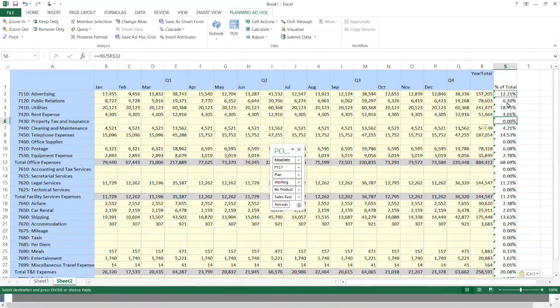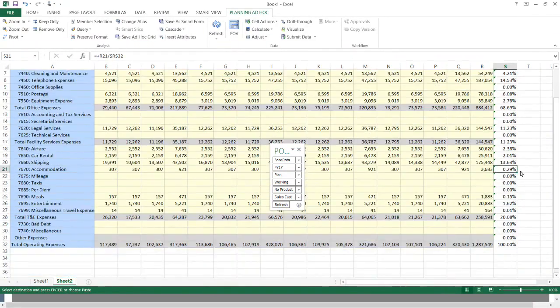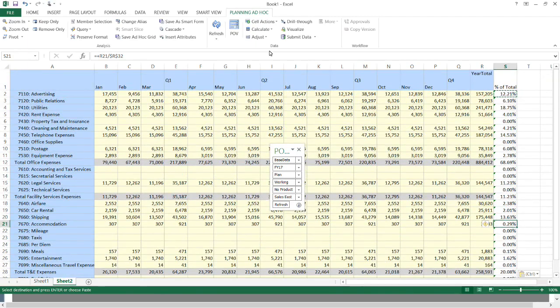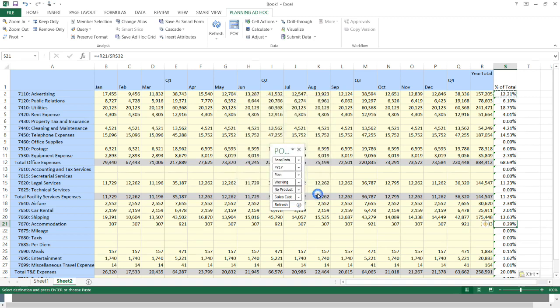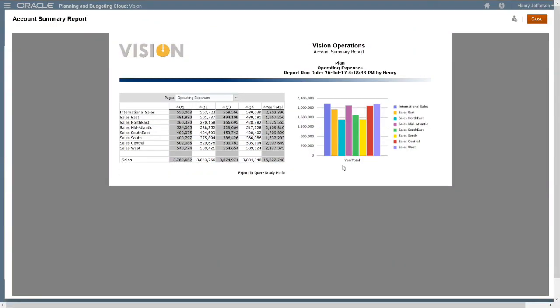Once we're happy with the formatting that we've created, we now can save this as a smart form so that it can be consumed by PBCS. Simply click on Save as Smart Form and then save. Once we hit OK, the system will automatically push that form directly up to PBCS. Let's go take a look at PBCS and what's transpired so far.